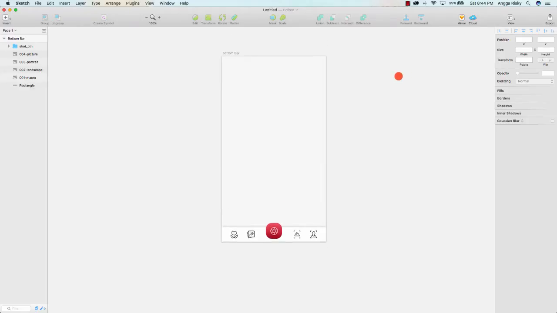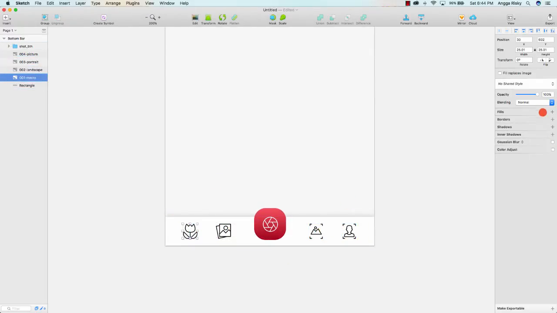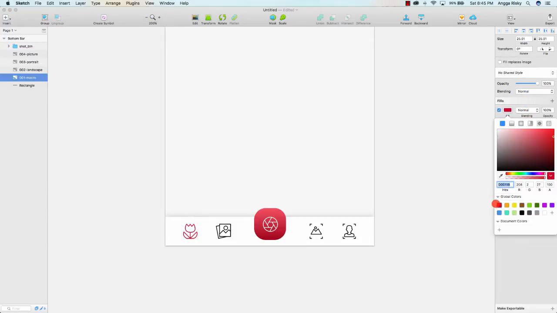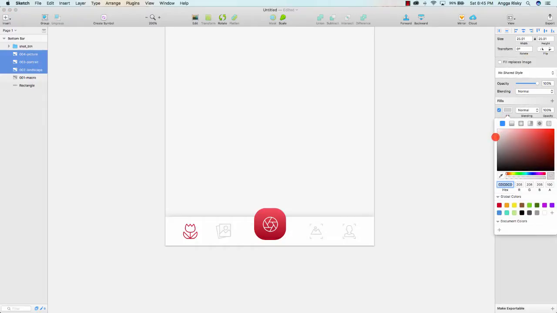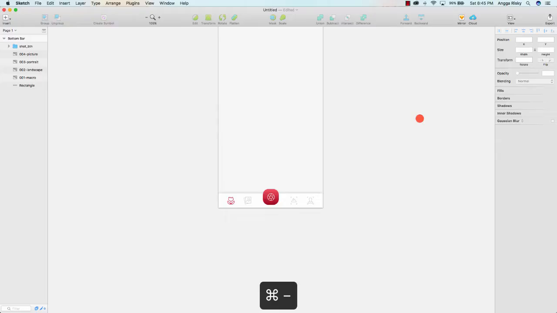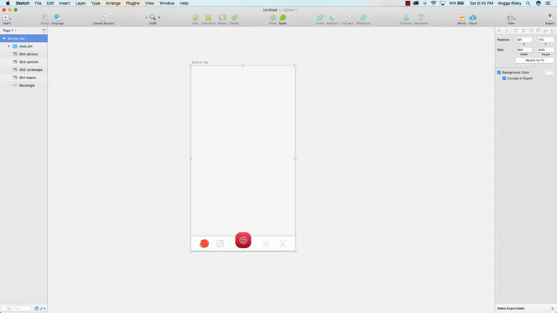Okay, now just make sure the active icon has a different color, so I will make it red, and the other icons could be a different color like this. Okay, because this is the page for this flower, maybe flower patch. I'm sorry. Okay, so we have the flower patch here.